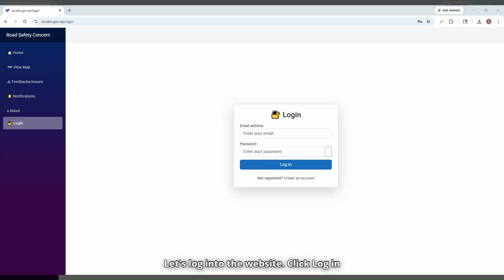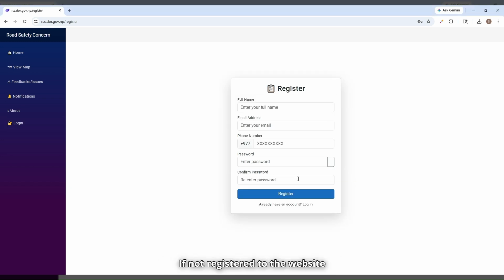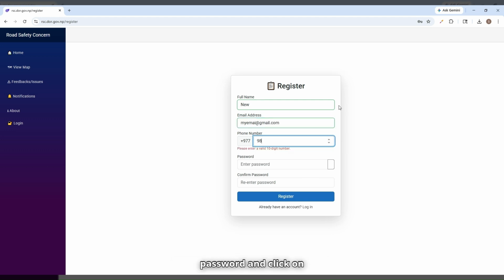Let's log into the website. Click Login in the side panel. If the username and password are already available, enter them and log into the system. If not registered to the website, then click Create New Account. Fill up name, email, phone number, password, and click on Register.